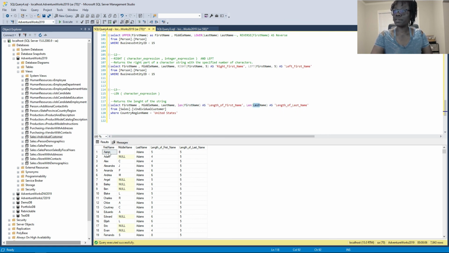Now, if you look at the first name Aaron here, the length of that string is 5. The same for Adams, the length of that string is 5. But then if you look at row number 3, Alex, the length of that string is 4, and then the last name is 5. So this is another way of looking at the length of a string. So I think this brings us to the end of our string functions and string manipulations demo today.